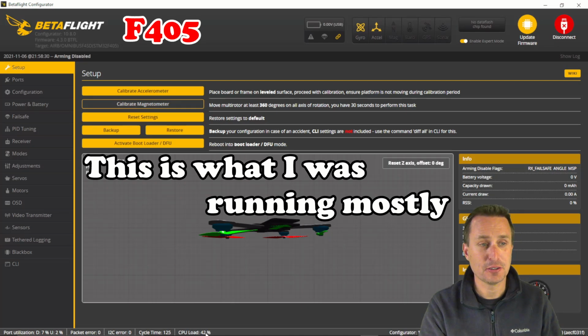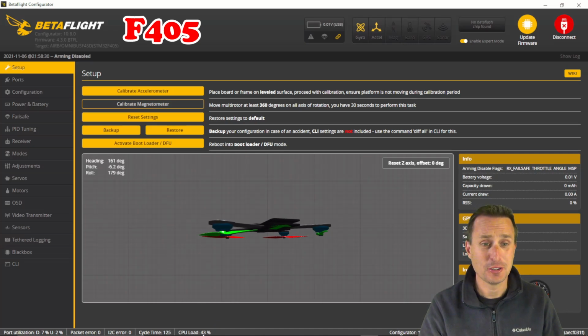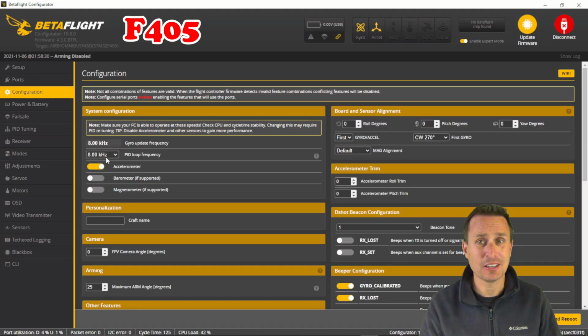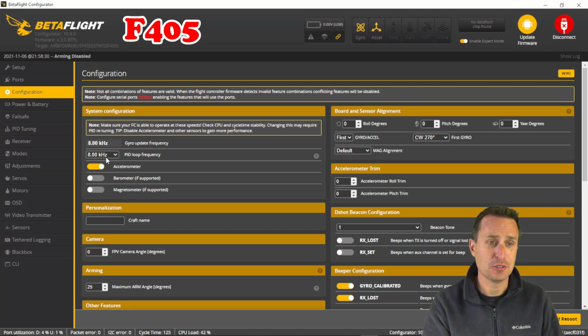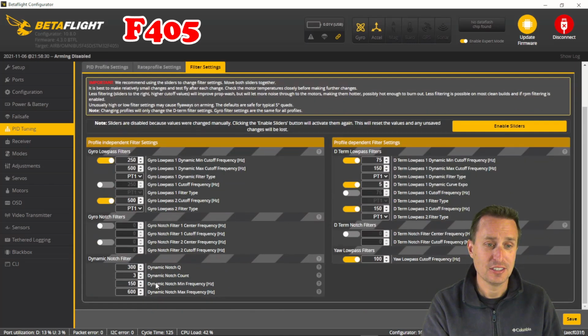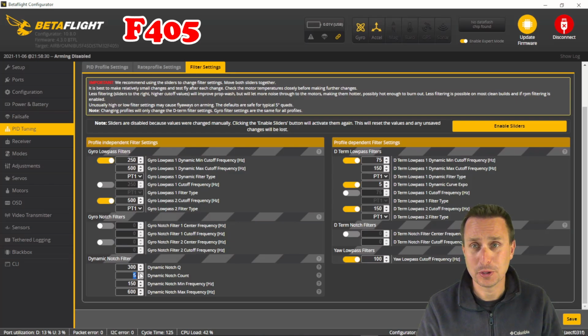As you can see here, with RPM filtering now turned off, I'm at 42%. So when you're in that range, 8K, 42%, you're in pretty good shape for running 8K. It might be more advantageous, honestly, at that point to just use the dynamic notch and crank up the number of notches here and run without the RPM filter altogether. It runs pretty good with the new dynamic notch that's in Betaflight 4.3.